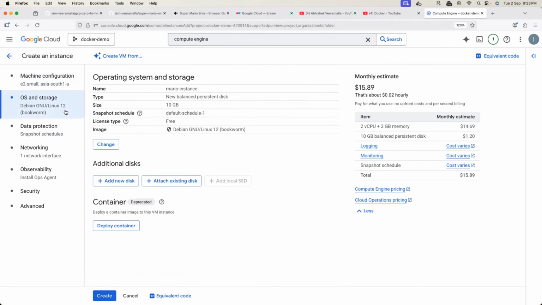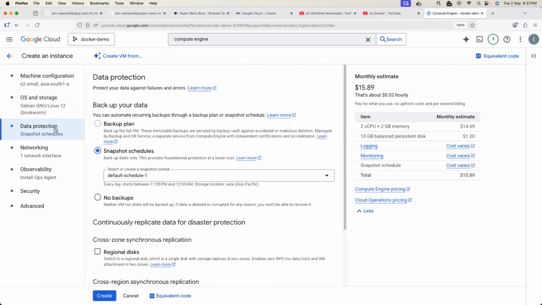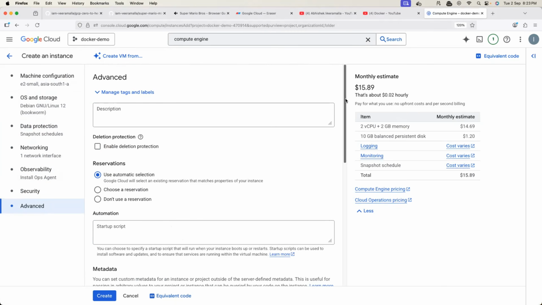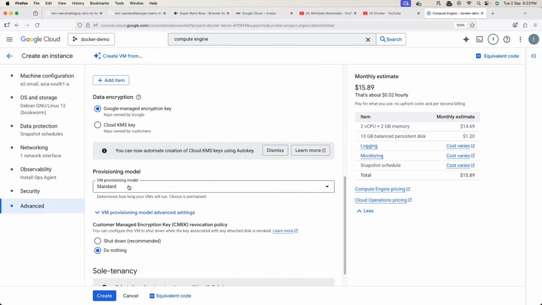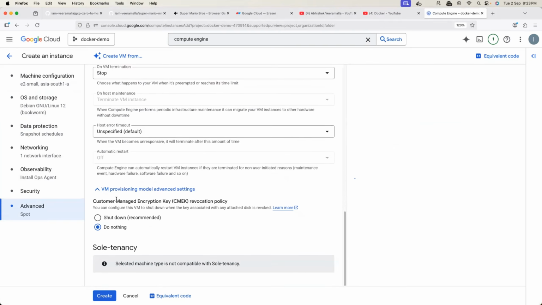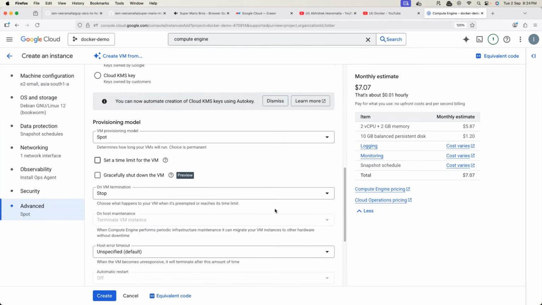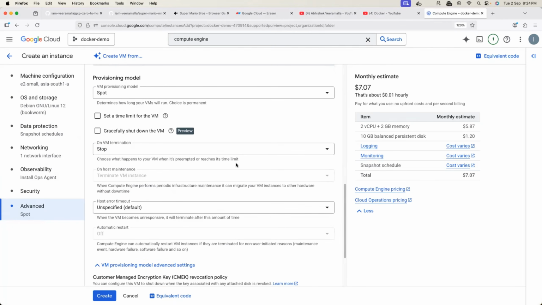Perfect. Everything is fine. OS and storage. I'm fine sticking to Debian. We will use Docker anyway, so it doesn't matter which operating system you are using. Commands are mostly the same. Data protection, I don't need it. Networking, observability, advanced. In advanced, I will change the VM provisioning model to Spot. The only disadvantage of Spot instances is that they can go down anytime, but I'm perfectly fine with it because it's just a proof of concept. I'm just using it for my learning purposes. So I'm okay if the instance goes down and a new instance comes up.